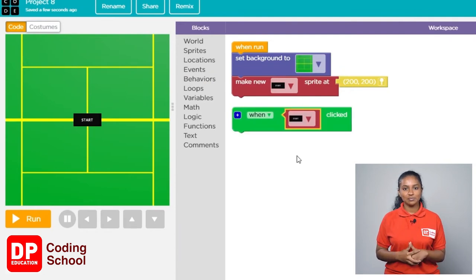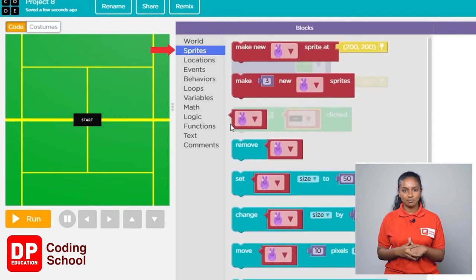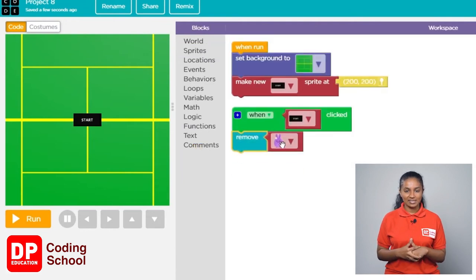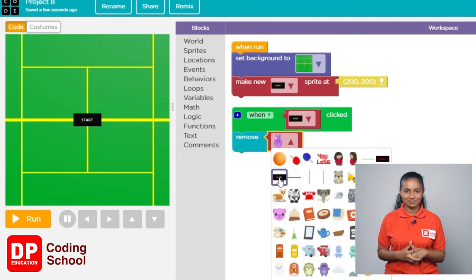Now, we need to make the sprite disappear as soon as we click start. So I clicked on sprites and dragged the remove block below the when clicked block. Now, click this little arrow and select start.